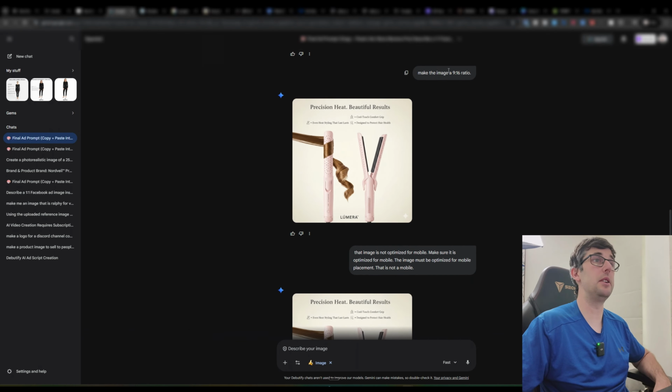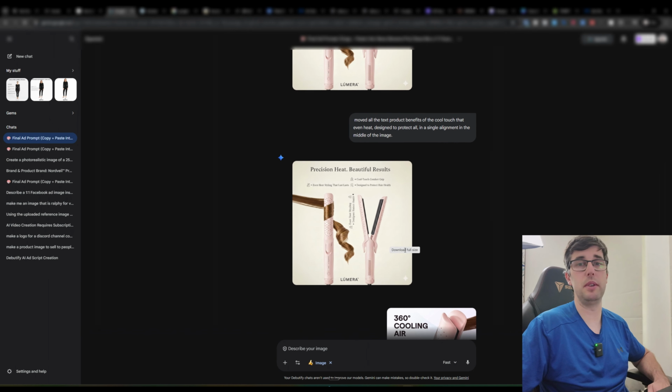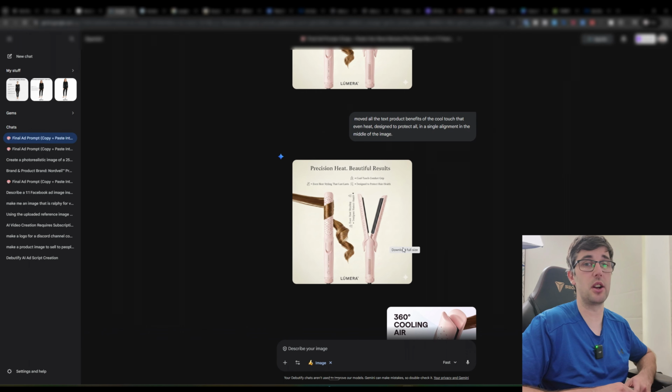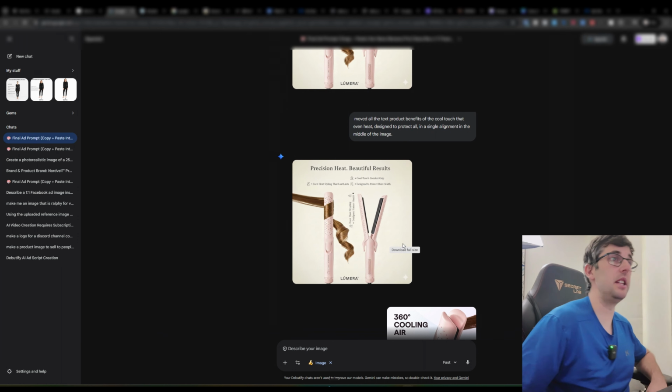No matter what I tried to get 9:16, it just would not do it. Nano Banana is a little bit quirky like this, I've found as well. And this is where at times you might still need to use tools like Canva or a graphic designer to help you a little bit with this. But fundamentally, this is phenomenal.